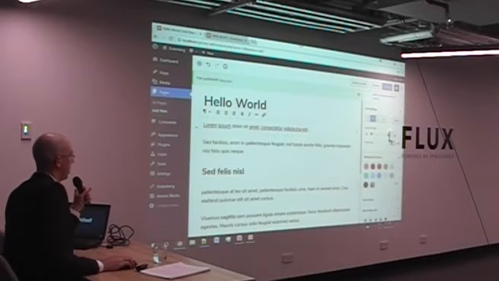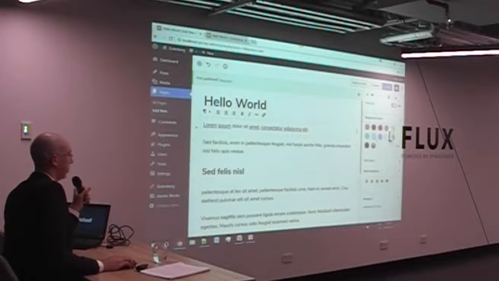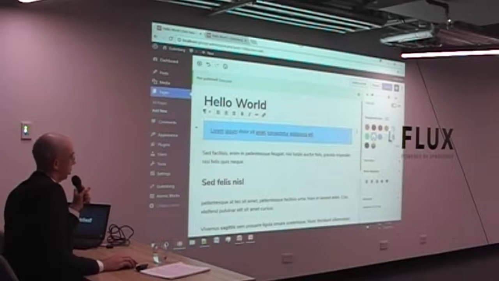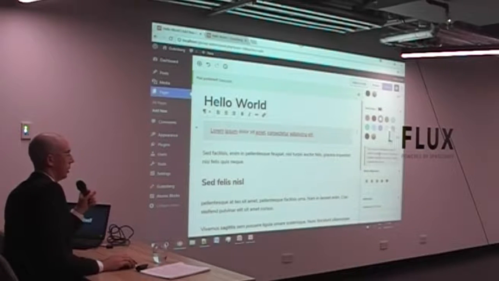So then you can change the background color for each individual block, which has its advantages, as well as the text color. And if your contrast isn't good enough, it'll actually say, hey, come on, don't be like that. You don't want to design like that.